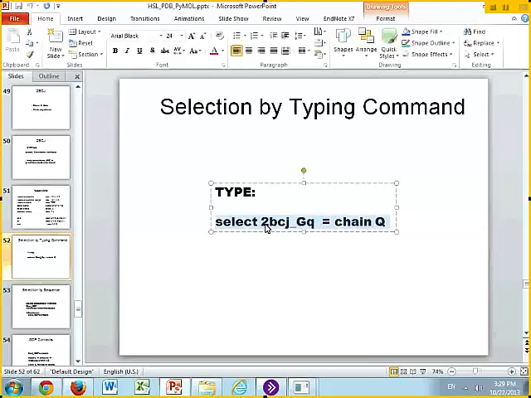Now we're going to select. Here's the command that I want you to type. 2BCJ_GQ is the name I'm giving that subset of atoms. It's a G alpha Q, and it's from that PDB file 2BCJ, _GQ for G alpha Q. That's my name that I'm giving it. You could call it junk if you wanted. You could call it polyQ, you could call it anything you want. Space, equals, space, chain. That's my criteria. I'm going by chain, space Q. The chain name is Q.